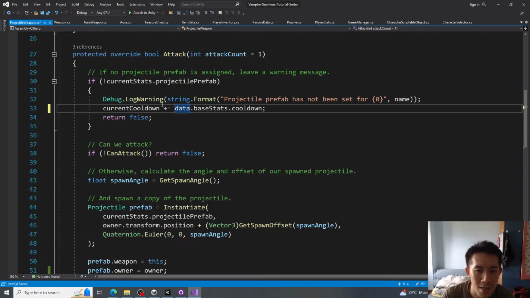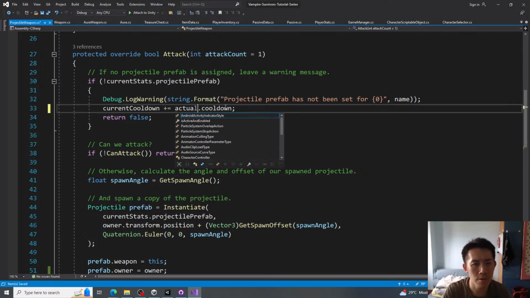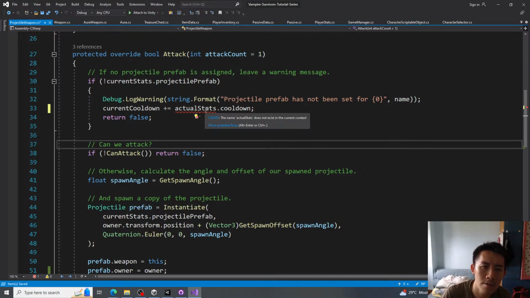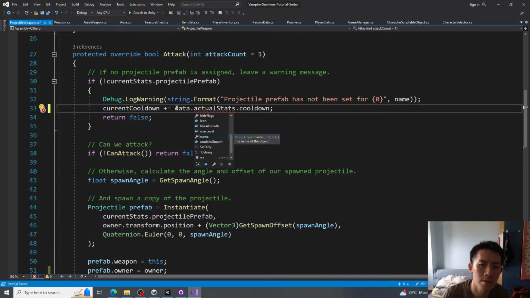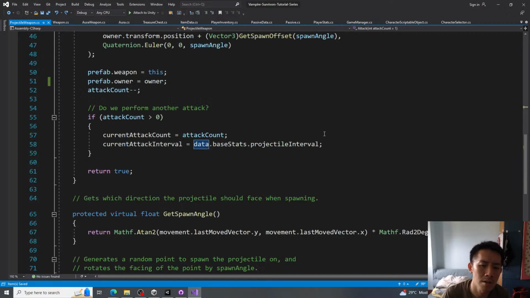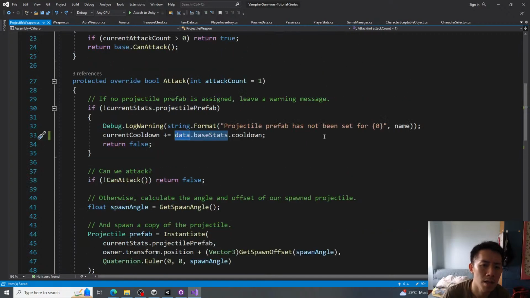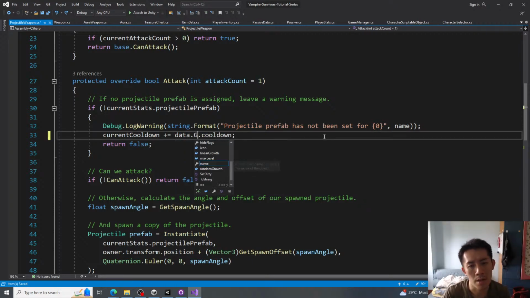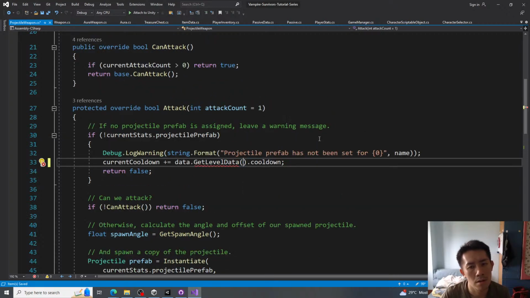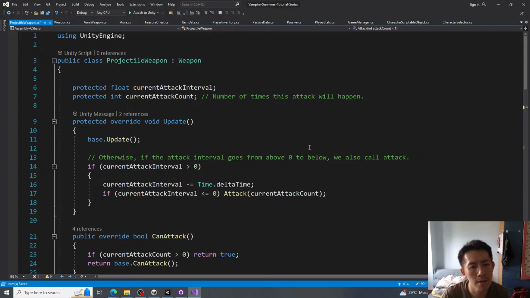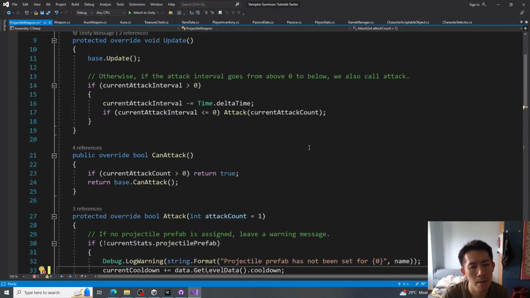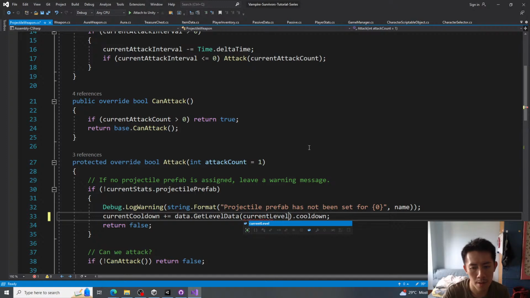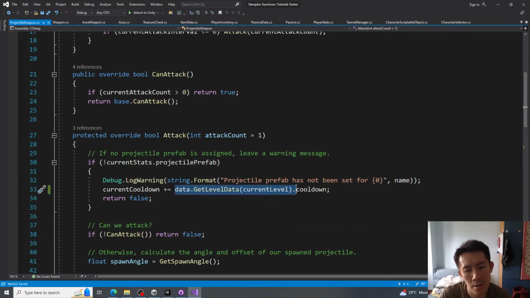Okay, the reason why we don't set the cooldown just to whatever the current stats is, this should be actual stats. Cooldown, do we have an actual stats cooldown? Data actual stats. So data base stats cooldown. Is that right? Data get level. Data current level. Yeah, it should be like that actually.